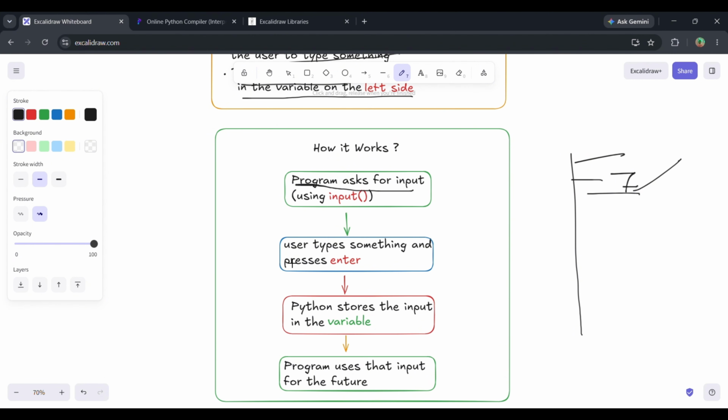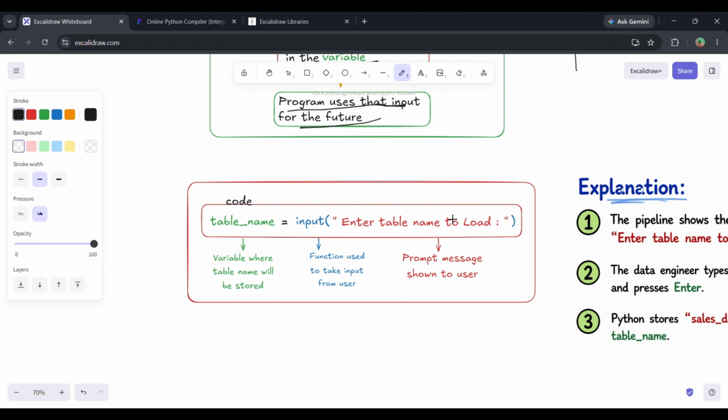The user types something and presses enter. Then Python stores the input in a variable. After that, the program uses whatever you gave as input later on. This is how it works internally. Now, a real example: let's build something a data engineer might actually use.